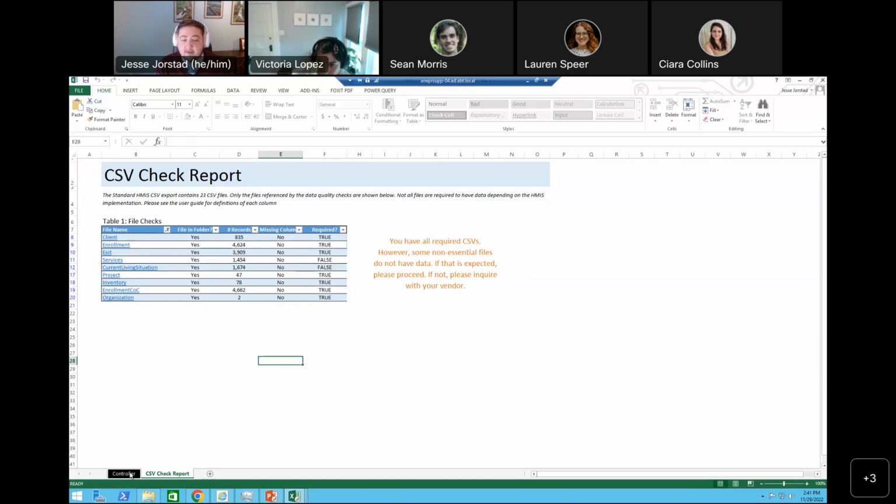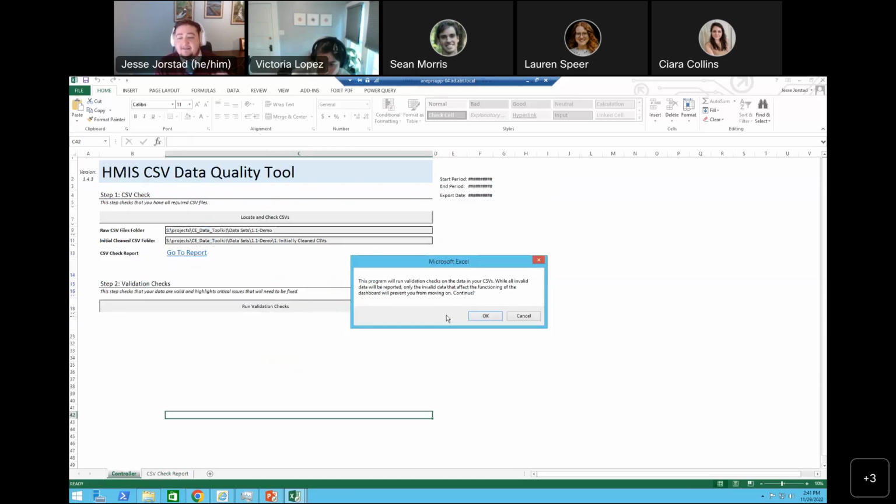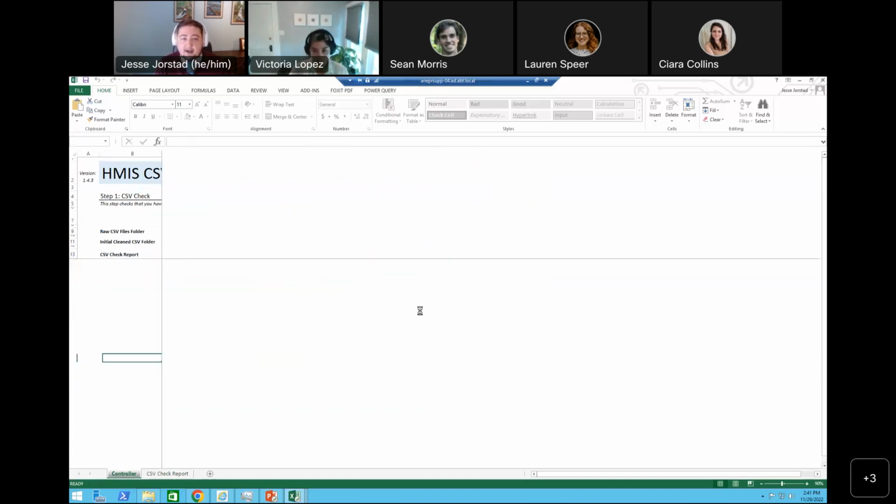All right, so the next thing we want to know is, do you have any invalid values in your file? What that means is if you've got a date field that is actually coming up with a string, or any other invalid value. The other thing that we often see is where you have a null value where null is not allowed.